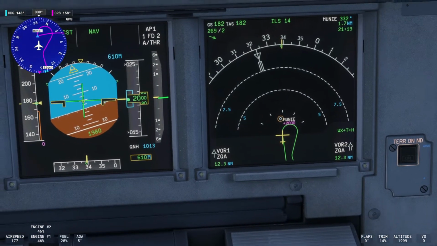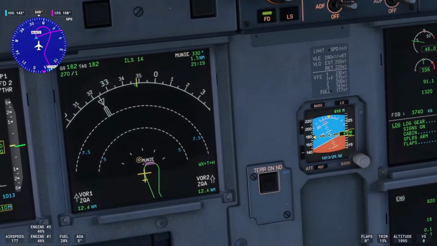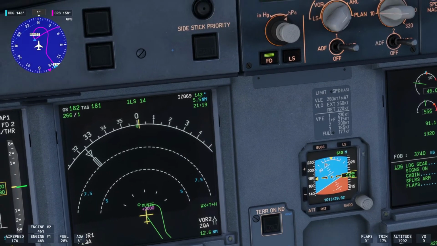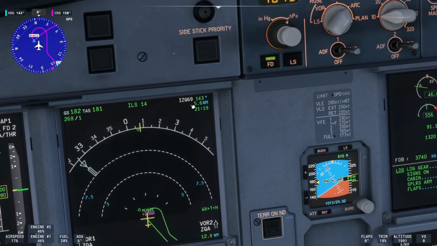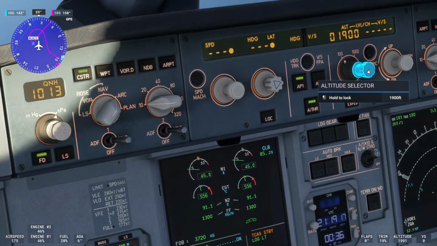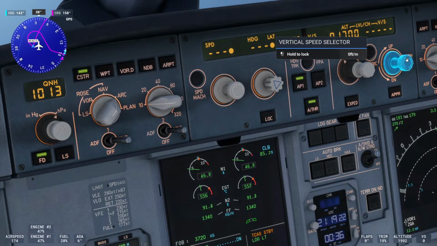So let's have a look at it. But first, we're going to try to see if we can make a successful landing with this one. You can see that the aircraft now starts turning, right? That's because it will now fly in the direction of IZQ. So we also need to reduce the altitude again to 1700. So let's do that, and then let's be safe.